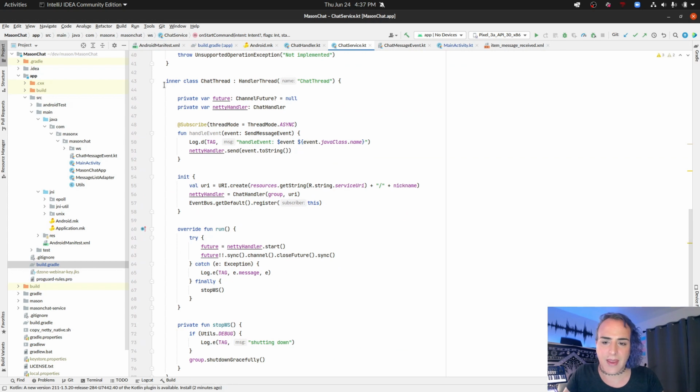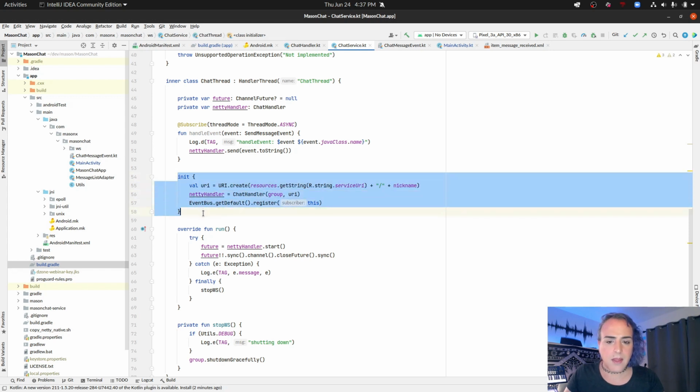So in this chat thread, we have a few things going on. We're going to start with the init. In the init, we're going to initialize some basic stuff. Where are we going to connect to? And we're going to create our handler. Our handler is an implementation of Netty's interfaces which allow us to react to events, and we'll talk about that more in a moment. And we're also going to subscribe to the event bus for this class.